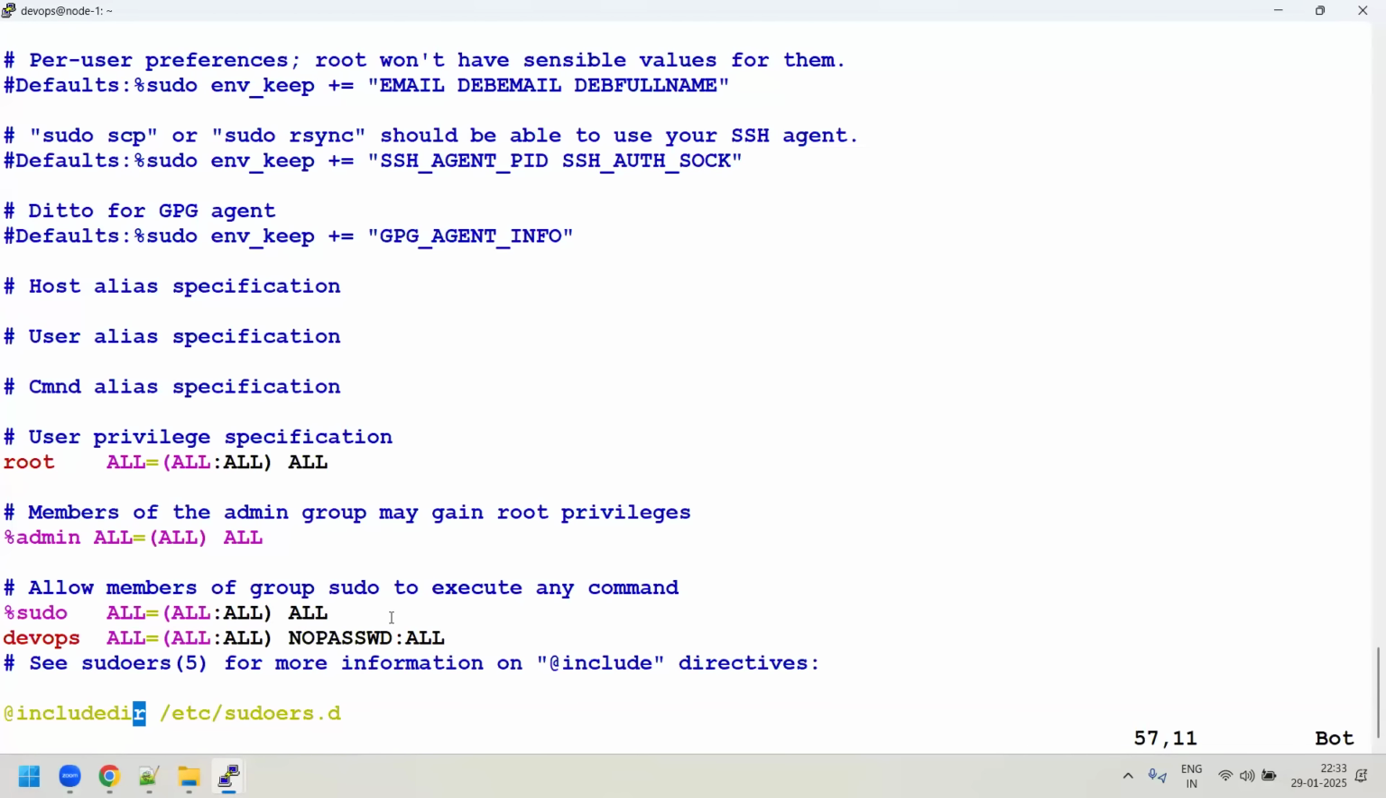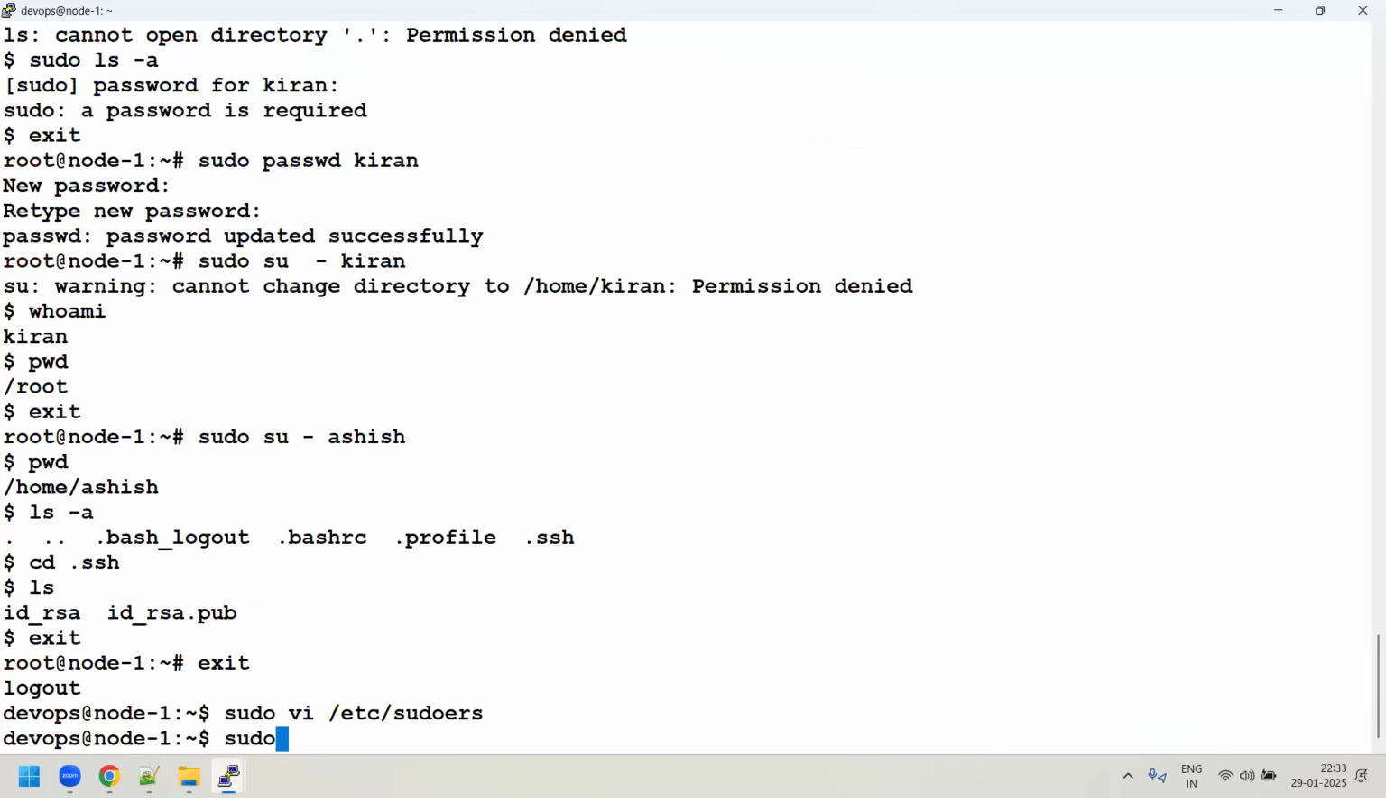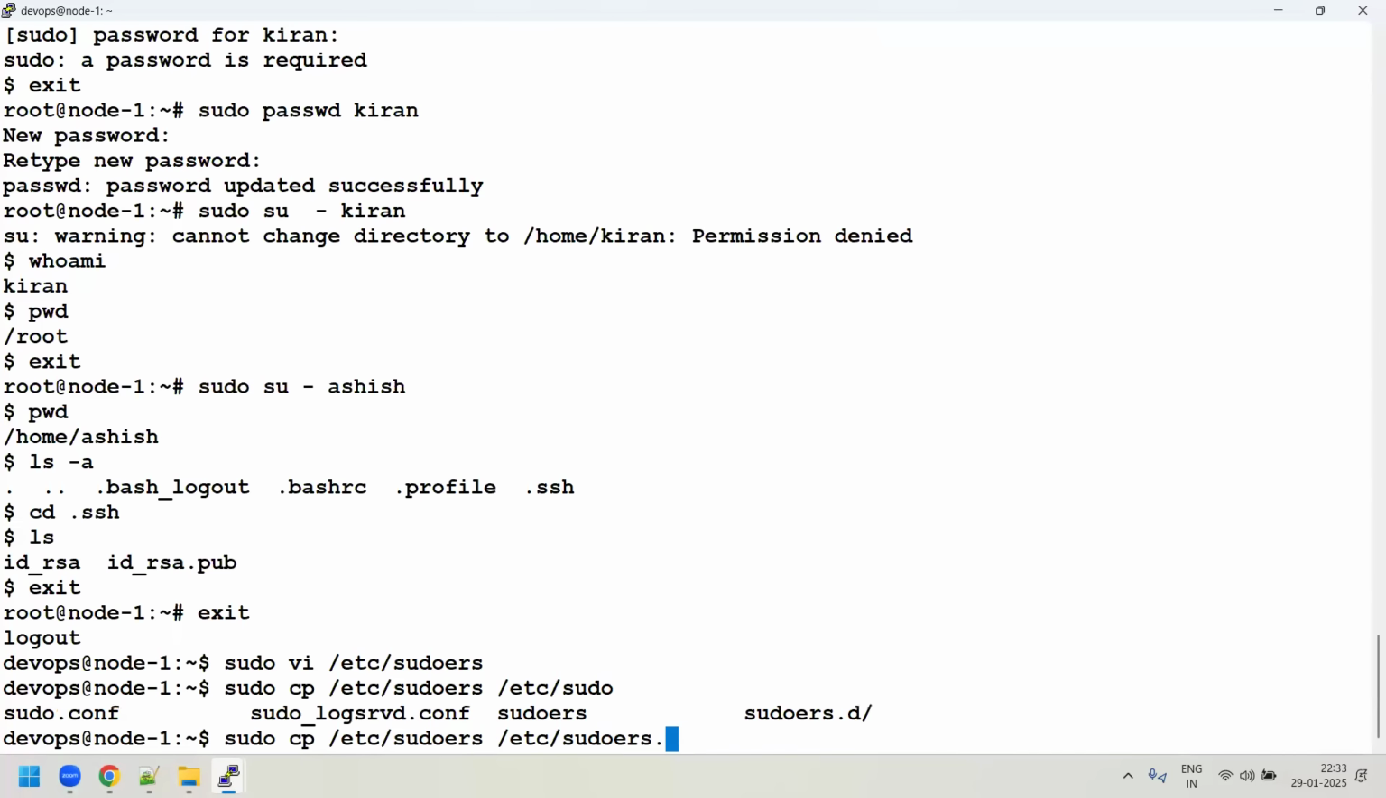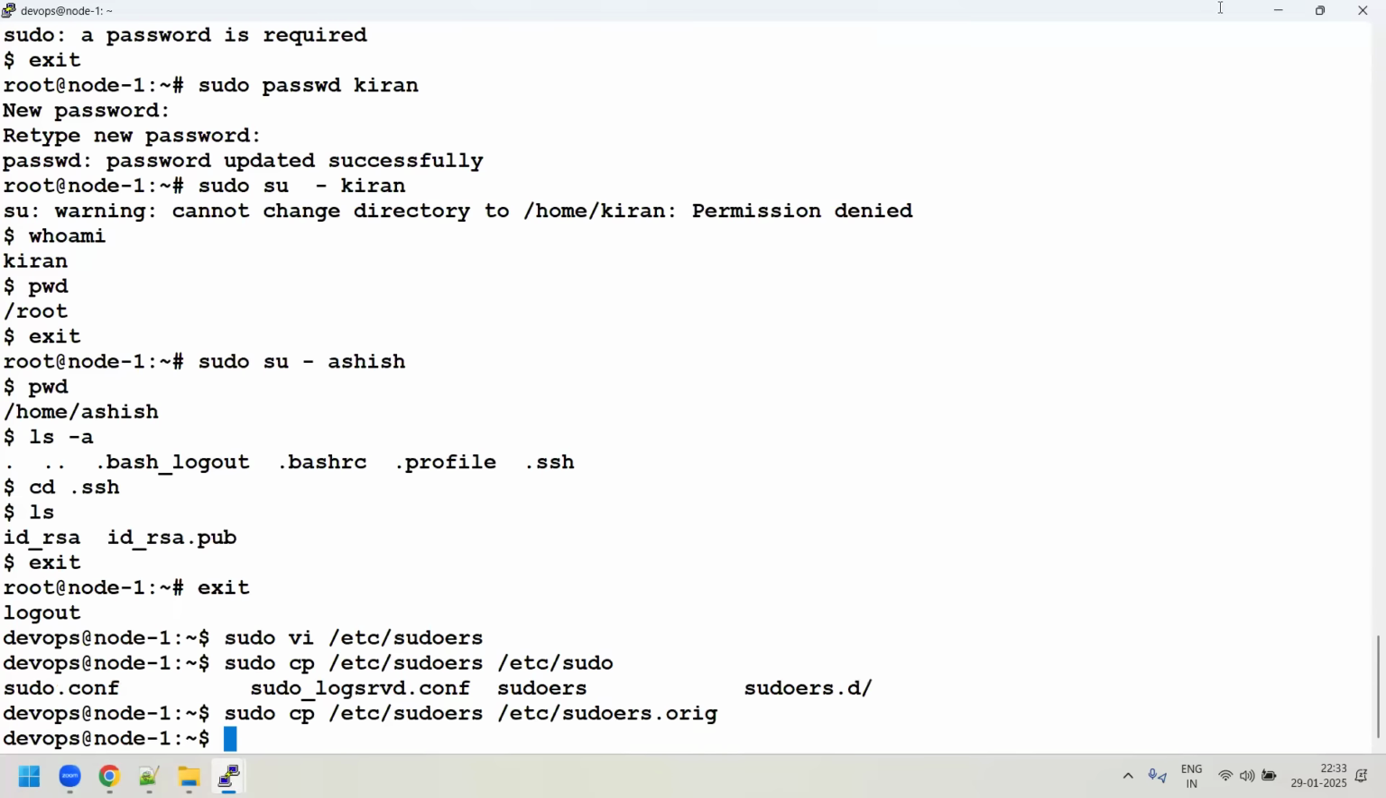I'll be taking the sudoers file as an example, but whenever you are trying to make changes to such an important file, you always have to take a backup of it, because you might be making many changes and it might corrupt that file. If the sudoers file gets corrupted, you will lose all credentials and all kinds of permissions. So never try to make changes to the original file. First you have to run sudo cp /etc/sudoers /etc/sudoers.original, so you're just taking a backup of this file.